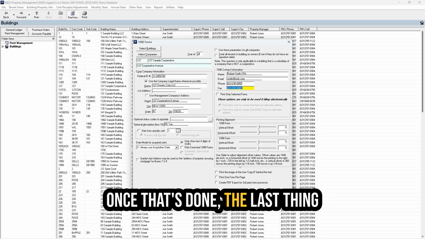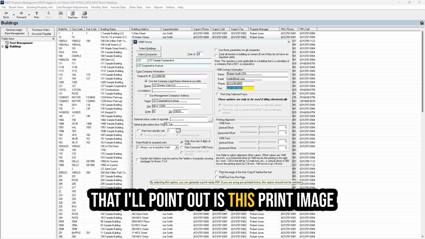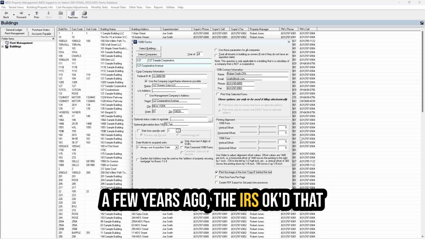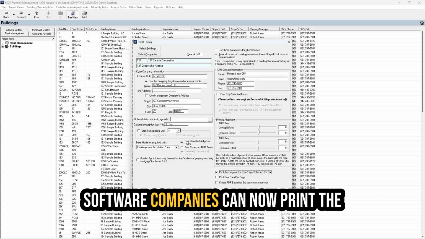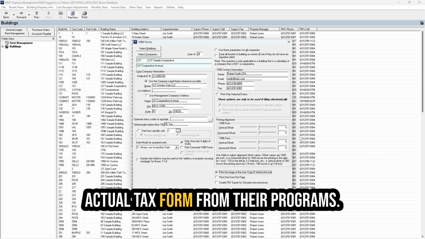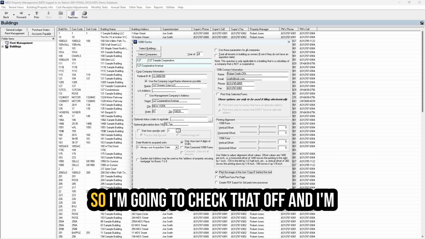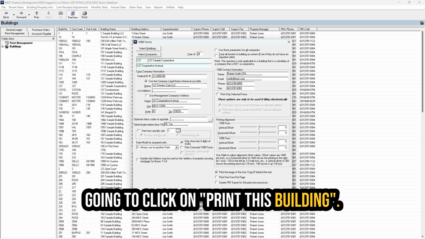Once that's done, the last thing that I'll point out is this print image of the form, copy B behind the text. A few years ago, the IRS okayed that software companies can now print the actual tax form from their programs. So we've incorporated that into MDS. So I'm going to check that off and I'm going to click on print this building.